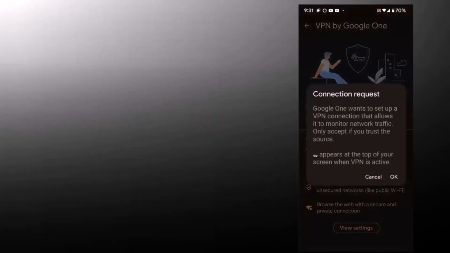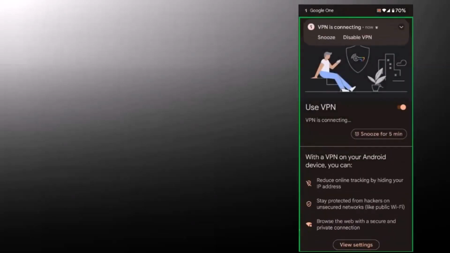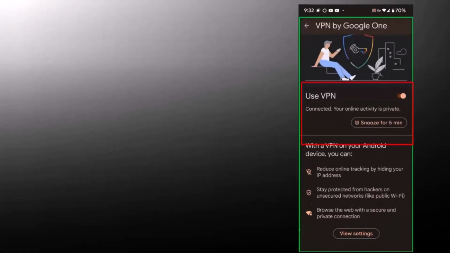Google One wants to set up a VPN connection that allows you to monitor network traffic. Only accept it if you trust the source. We're going to say OK. And you'll see at the top it says VPN is connecting. And now it tells me the VPN is connected and my online activity is private.